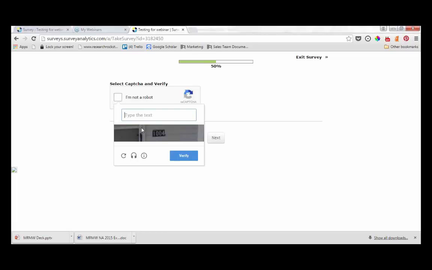Really great for keeping someone who is trying to access the survey via a bot from accessing it and being able to complete it. So it really gives you a little more security around your survey if you include this question as one of the questions in your survey.